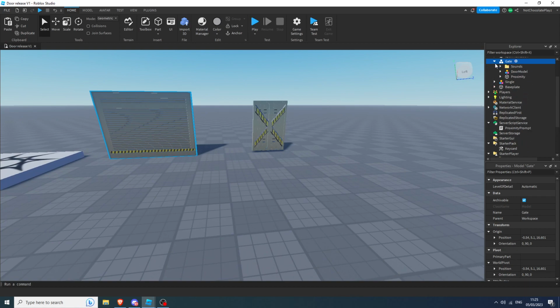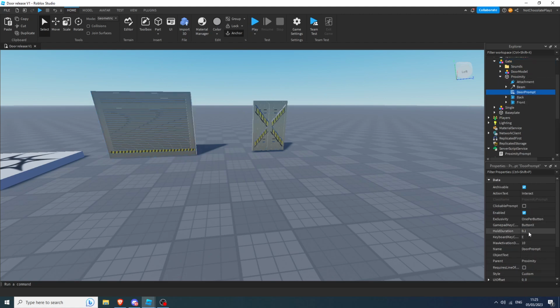If you want to increase the range at which the beam and the UI show up, you just have to go into your gate or door, whichever one you're doing, and do proximity. And you want to go to door prompt. You can have it so it's got a hold, or if you just want to press E to open it, you can just make that 0. I've made it so you have to hold it for 0.1 seconds. But you can change that to your liking.